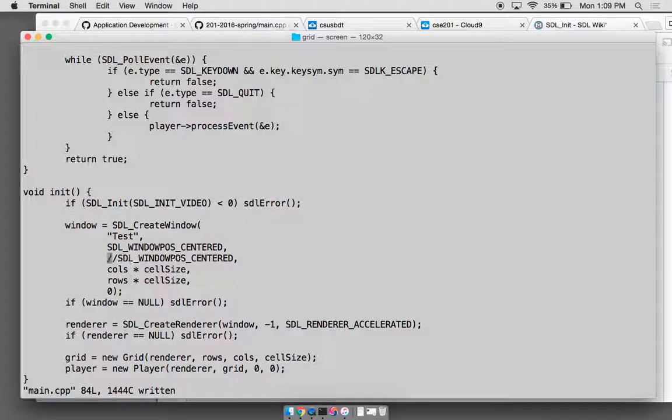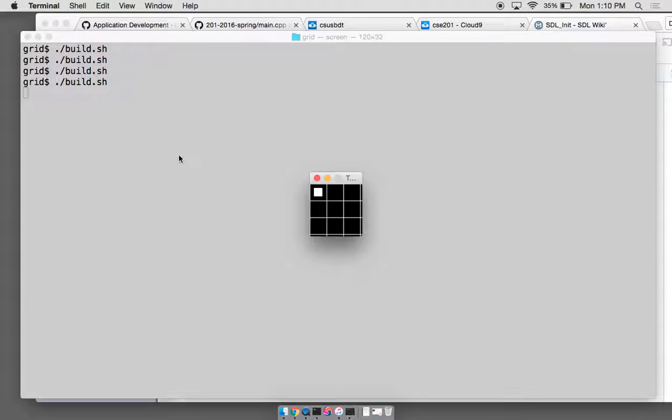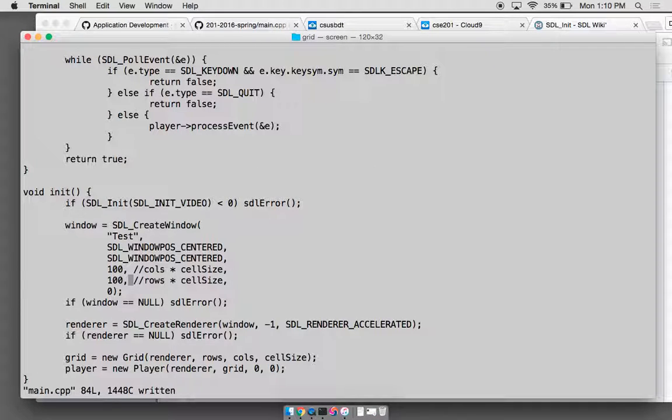I'll make that centered again. And this is the size of the window. We could make this different. We could make it tiny, make it 100 by 100. Of course, it won't fit the grid anymore. See that? So now I'm going off the edge there. I have to come back. Oh, it's lost. Now I can find it. So that's basically what you get.